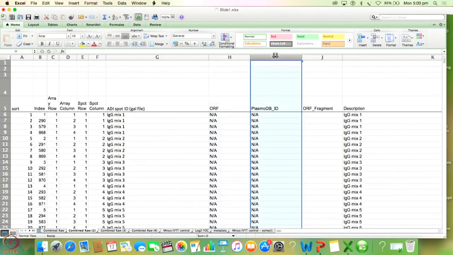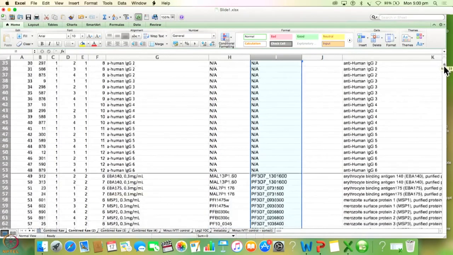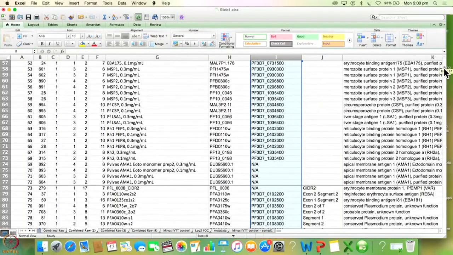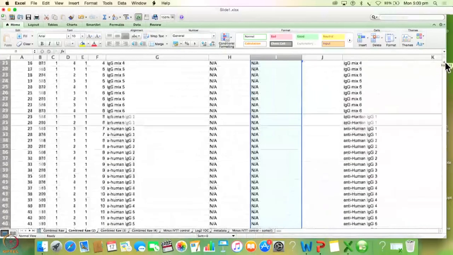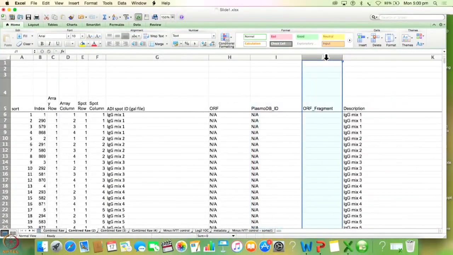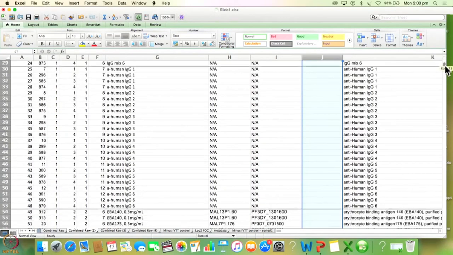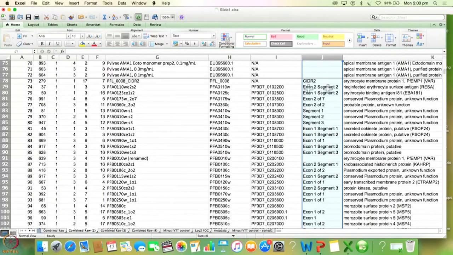So let's go to PlasmoDB ID. Now if you look at PlasmoDB ID, basically each and every protein has a unique PlasmoDB ID. So that's what is mentioned in this column here. If you go to the next column, which is ORF fragment, this will explain your ORF, your column H better. If you go here, you will see that this specifies which exon segment is printed on the chip.